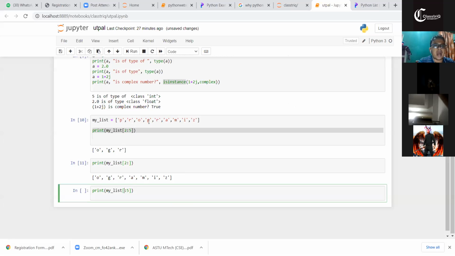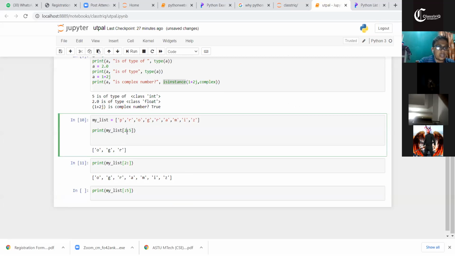So print my list 2 colon 5. What will it print? It will start from 2, which means 0, 1, 2, the third position, since counting starts from 0. So O is coming, then Z is coming, then R is coming, but 5 will not come. It goes up to 5, which means up to 4 it will take.